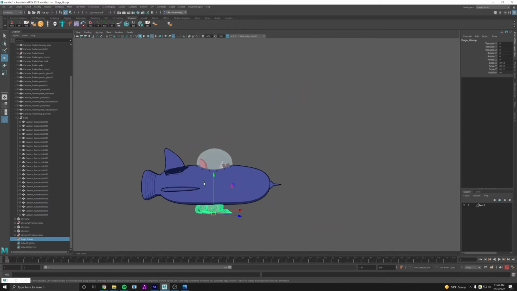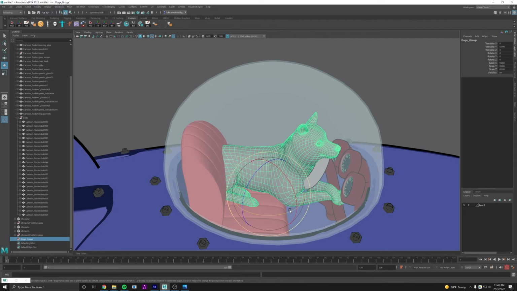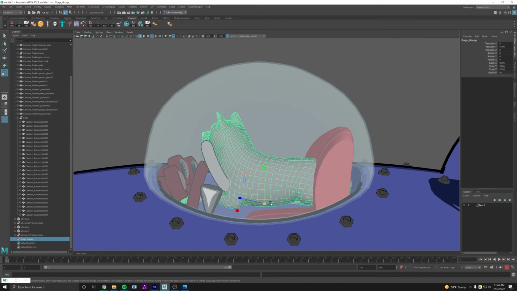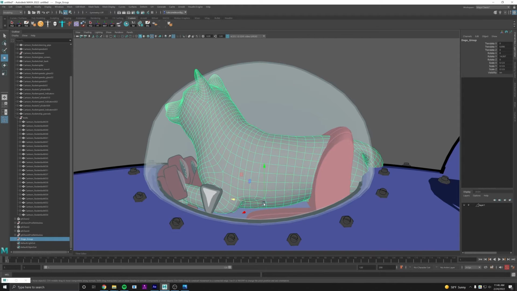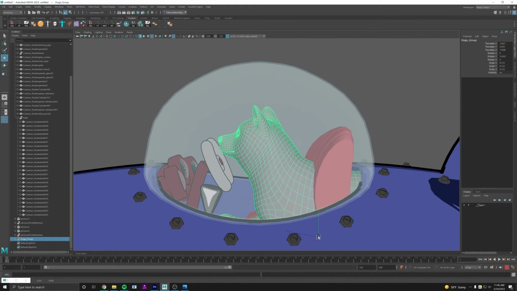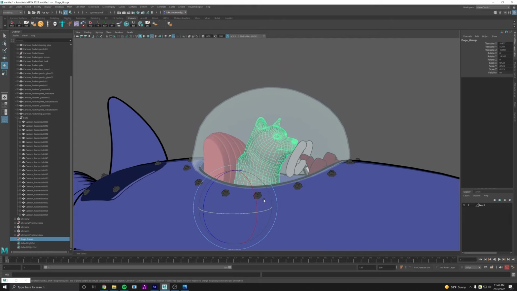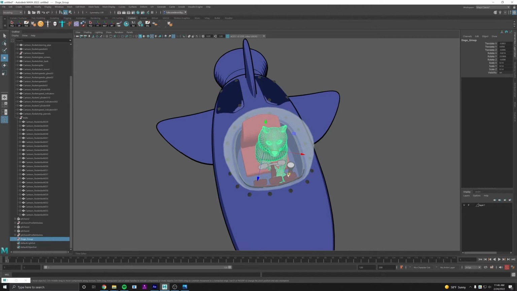So I'll make him about the right size. I'll move him up with my move tool, and I'm hitting F to focus around him. And let's see what a good size would be. He can be doing whatever you want. I might have him sitting like that, so it looks like he's driving it. And I can rotate him like so. Nice. So now we'll add our texture.